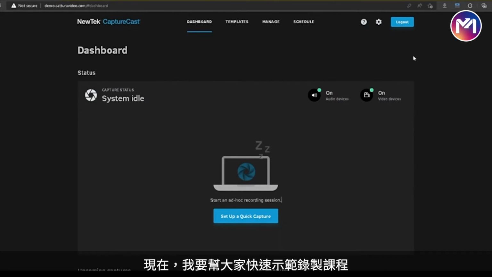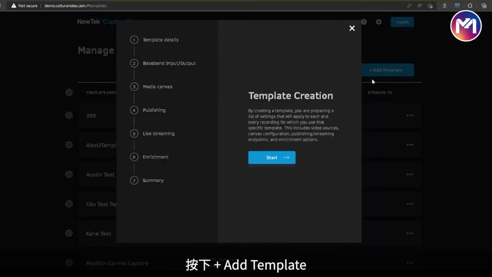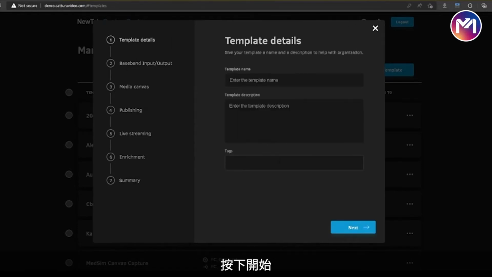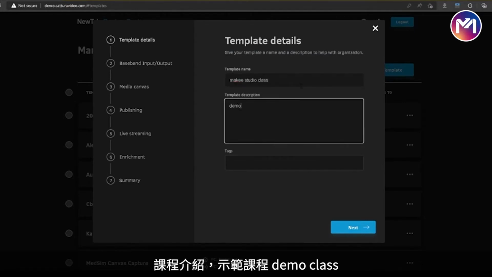And right now, I'm going to do a quick classroom or template creation here. I'm going to hit Add Template. So again, a template is associated with a classroom. You need a template in order for you to record a class, okay? So I'm just going to hit Start. I'm going to do a Makey Studio demo class. So I'm going to give a name. The name is basically called Makey Studio class.